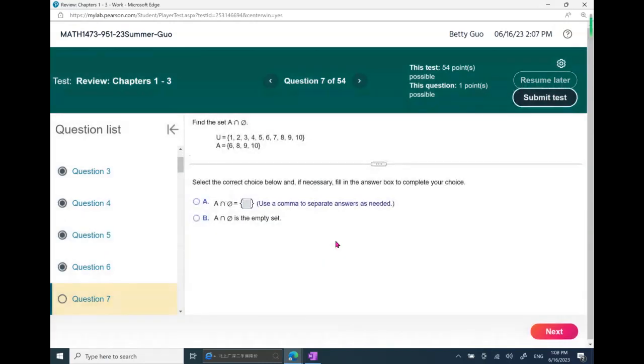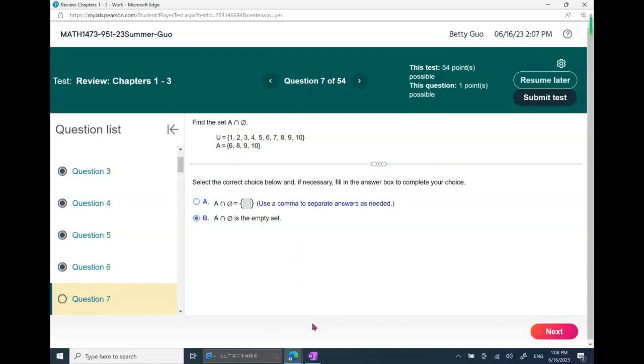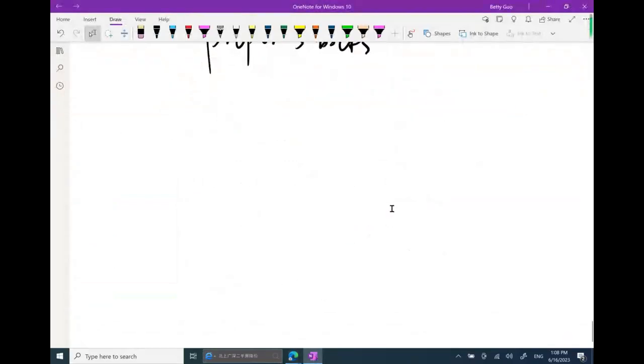Number 7, find the set A intersect the empty set. Okay, so we don't have to worry about what is U, what is A in this problem, because for any set, you can include this as a formula. Any set intersect the empty set gives you the empty set.